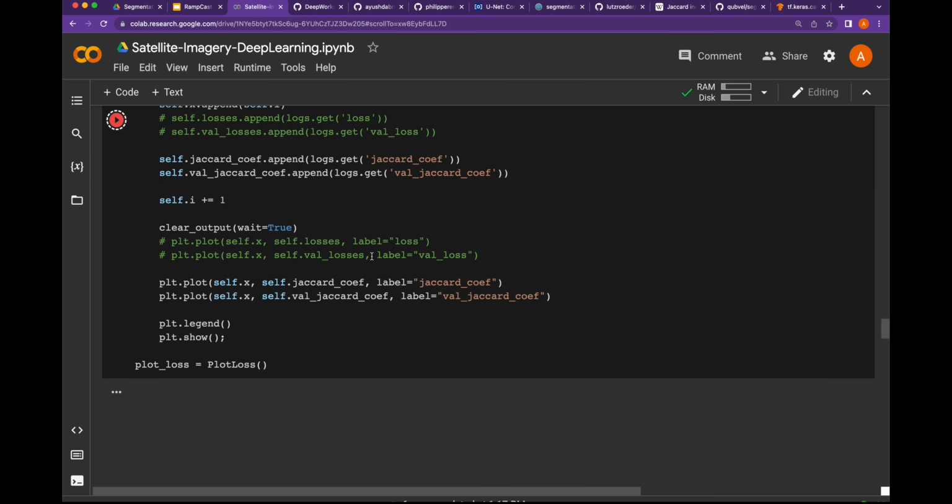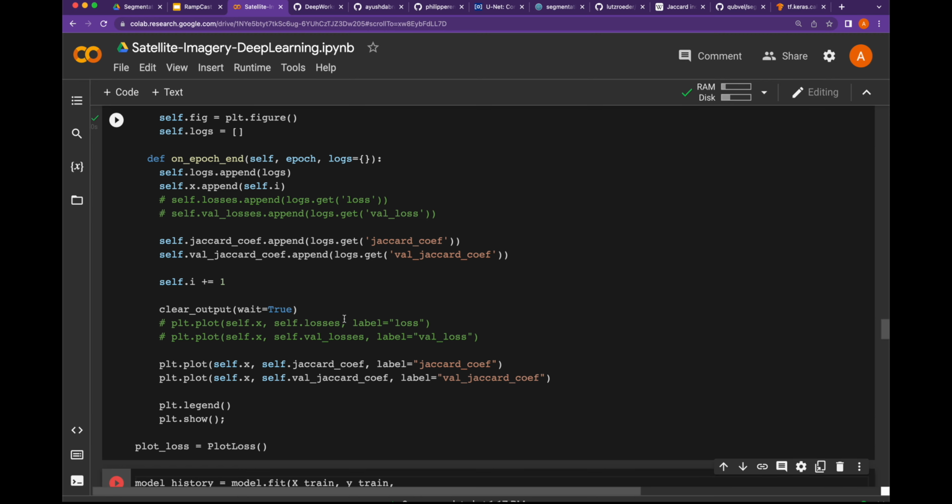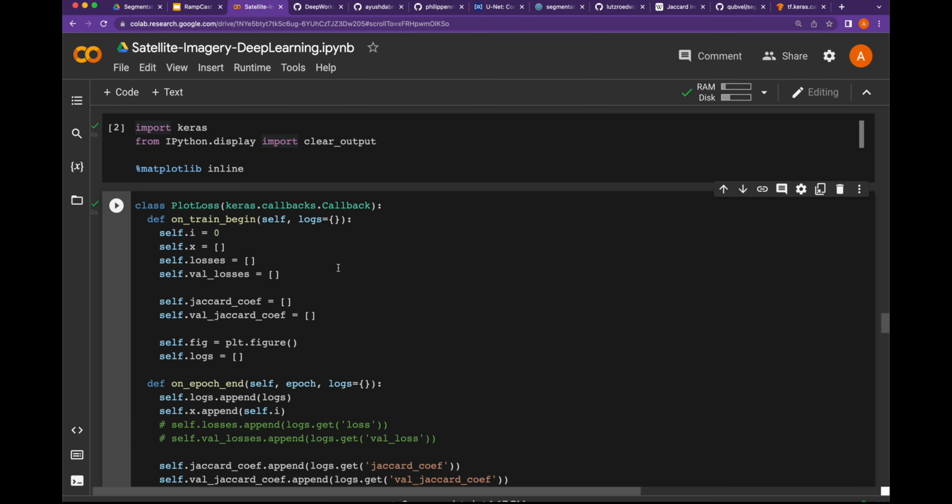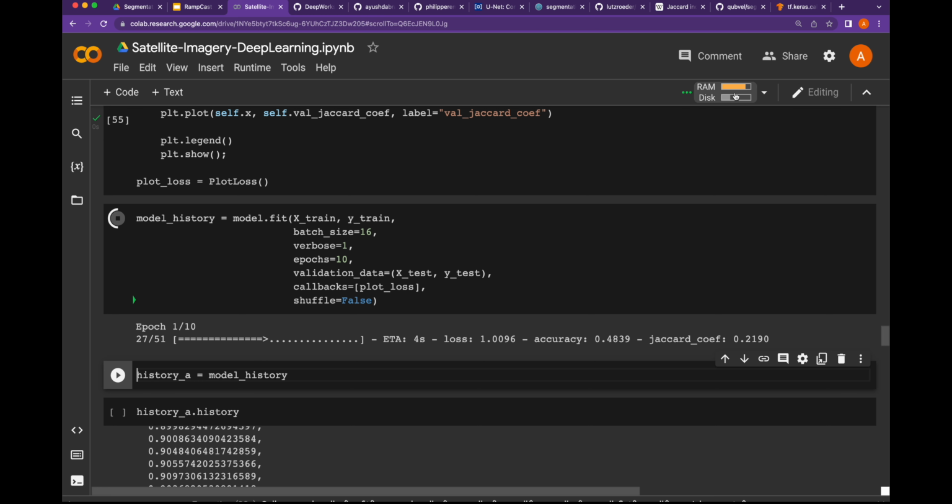Okay, so that should be okay. The environment crashed, so I have to restart it again. RAM is consumed at a very high level.